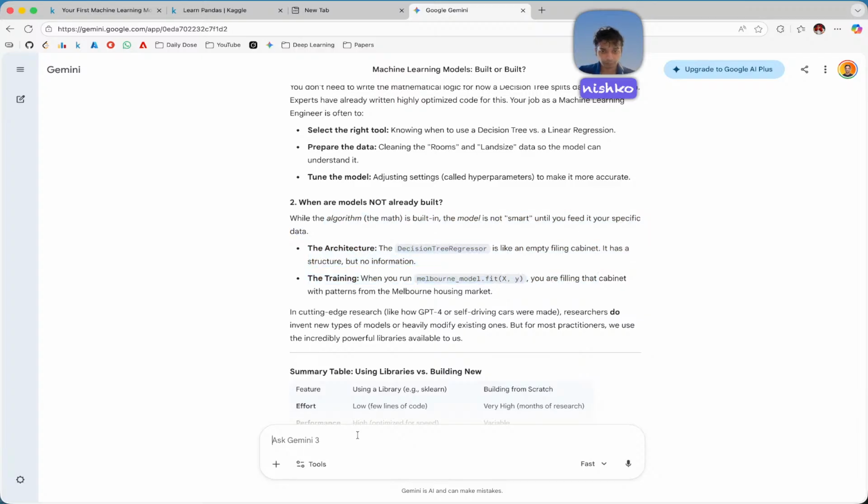So is that fit function specific to the decision tree regressor model or something from sklearn itself?